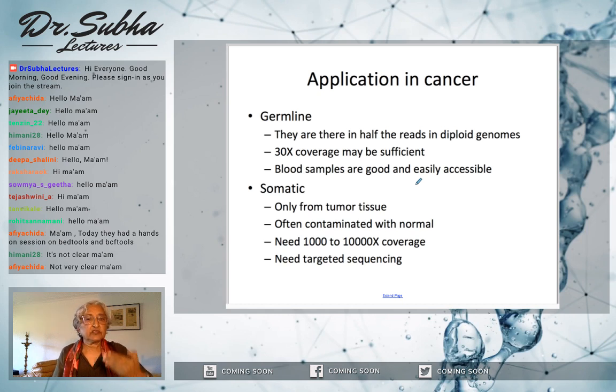In germline mutation, just to wrap up for today, since germline mutations are there in half of the reads because you have a diploid genome, and when you fragment it, half of the fragments will come from one arm and half of the fragments will come from the other arm. So if you do say 30x coverage of the genome, 15 reads per base per position will have mutation coming from mother, and 15 will have coming from father. So 30x may be good enough.